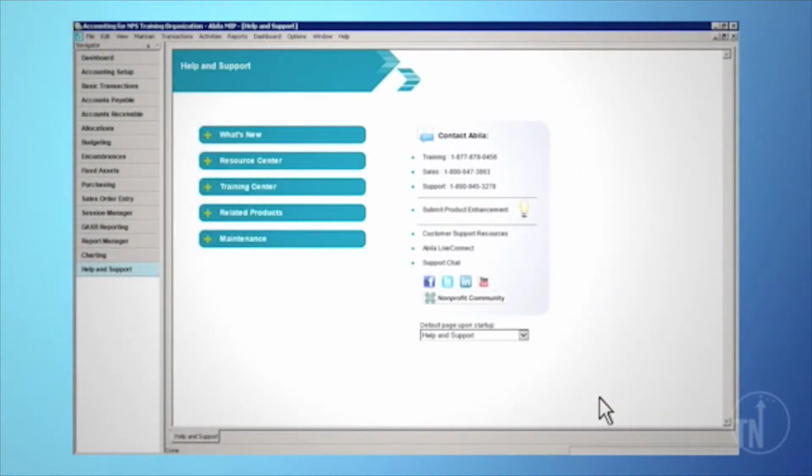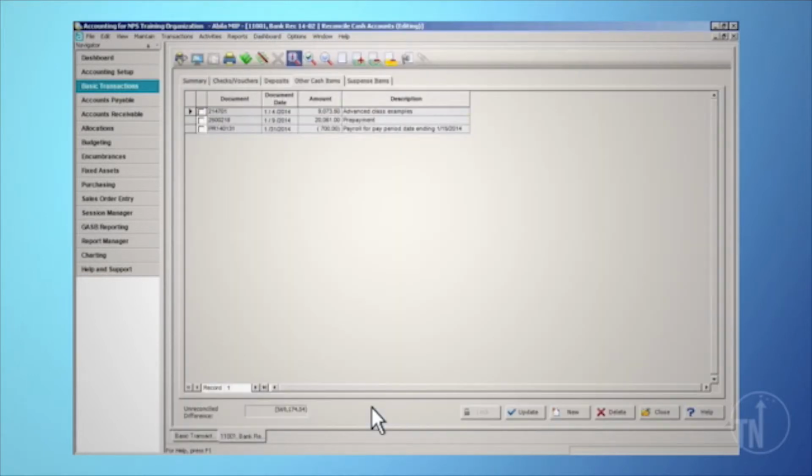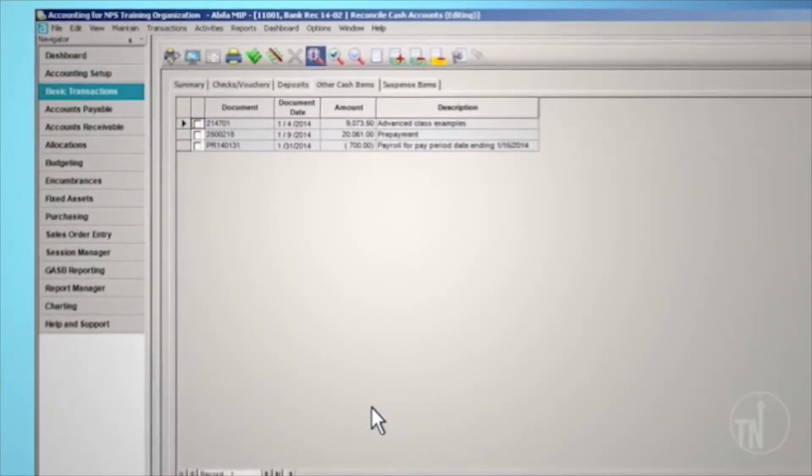To reach the Bank Reconciliation module, from the Navigator toolbar, click Basic Transactions, and then in the lower part of the screen, click Reconcile Cash Accounts. The Other Cash Items tab will be at the top of the screen.